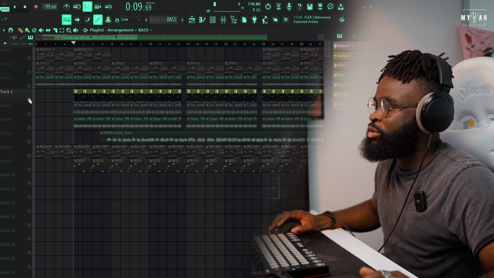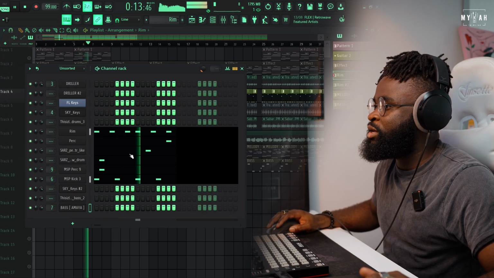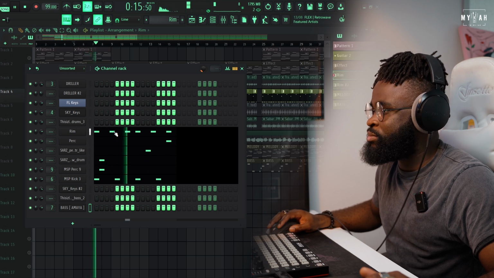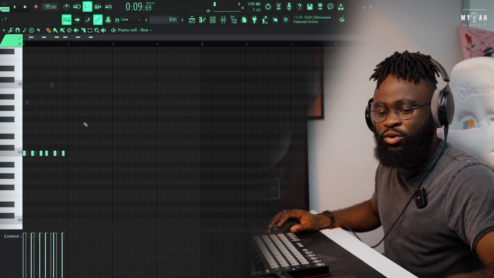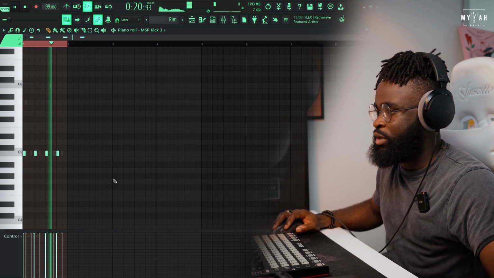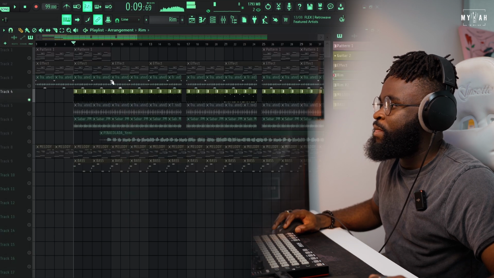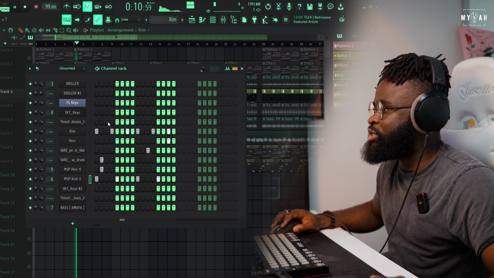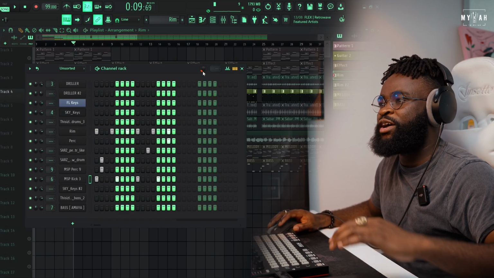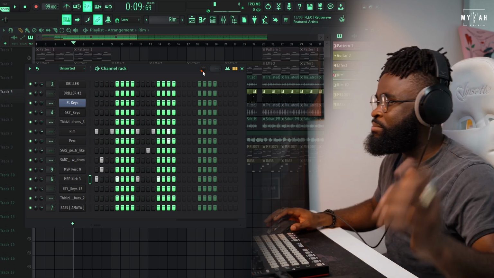Then we have our drums. Yeah, and this is what the drum is just playing. So let me just play it on the, I know you guys would like to see it on the channel rack. Yeah, so we have our drums, just the skeleton of the drums with a swing of around 13%. And I forgot to tell you guys the tempo. The tempo is 99 BPM.